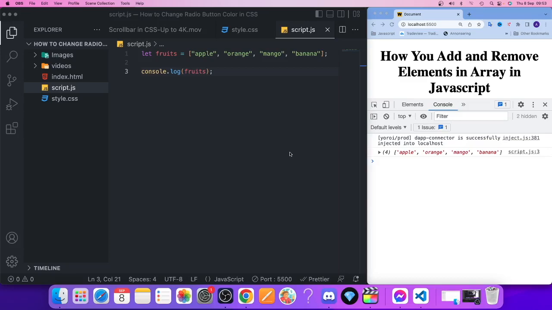Okay everyone, so in this tutorial we're gonna learn how you can add and remove elements in arrays in JavaScript. So I'm using Visual Studio Code, but you can use any other code editor of your choice. And we can see that I have a browser right here and I have the inspector open.